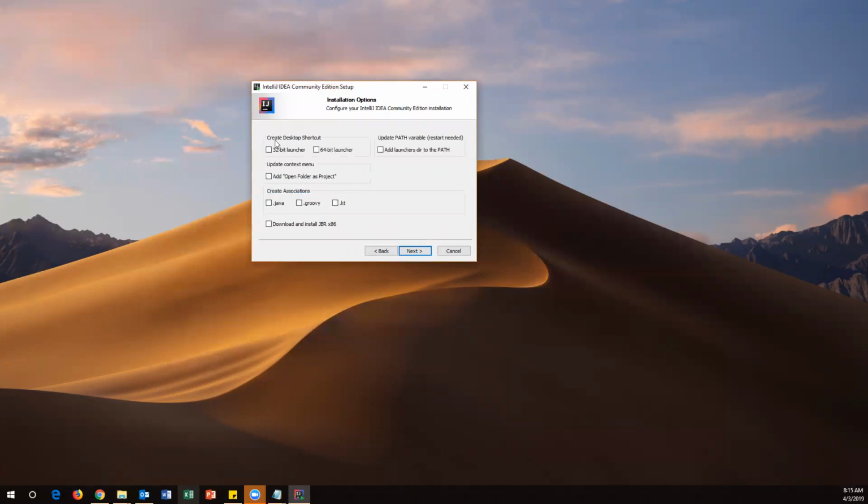Now here, the options create desktop shortcut, update context menu, and create associations will be there. So you can select 32-bit or 64-bit, one of them. I'm just selecting 64-bit, because currently my Windows is 64-bit. All right, once we have done this, then click on this.